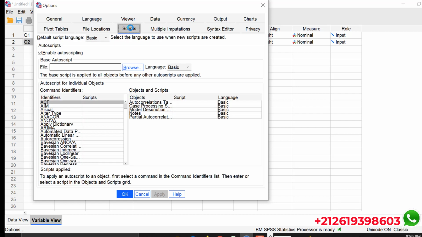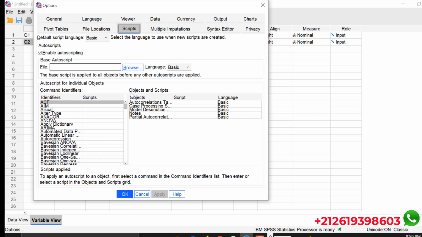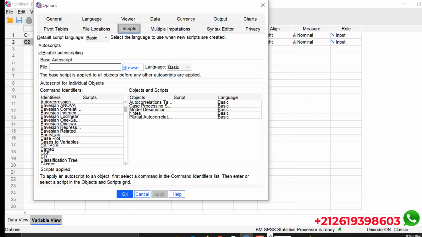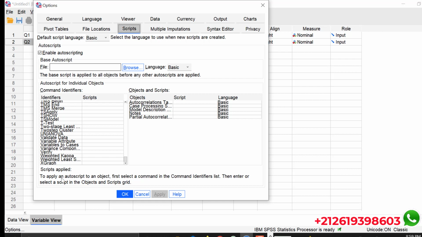We have scripts. Okay, so these are the types of scripts that we have. So we have weighted kappa, weighted least squares, ANOVA, ANCOVA, ARIMA, automated data, Bayesian ANOVA, correlation, log linear, one-sample t-test, one way, regression, etc. So we have different types of scripts. So scripts apply. To apply an autoscript to an object, first select a command in the command identifiers list, then enter or select a script in the objects and script grid.